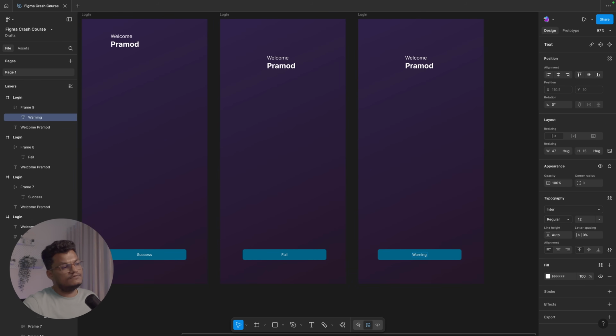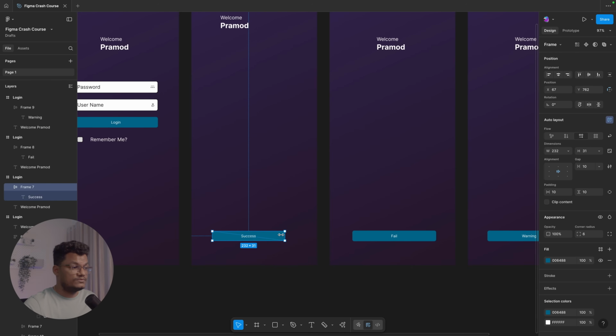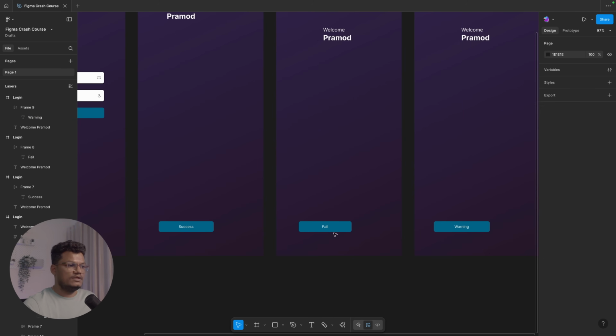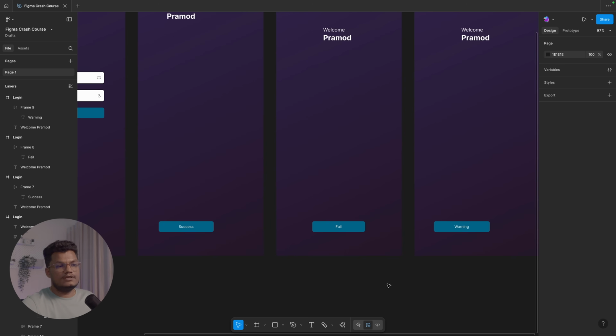So these are the four types of buttons we have. Maybe let's try to reduce its width like this. All right, and like this fail, and this one too. So we wanted to have one kind of button where I want to show success, fail, and warning. But imagine that I want to have this button everywhere.